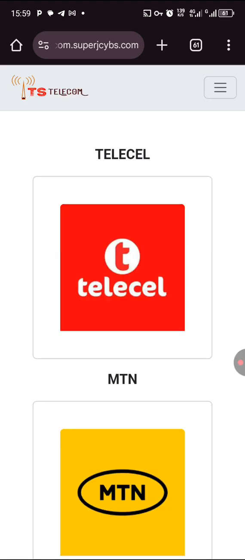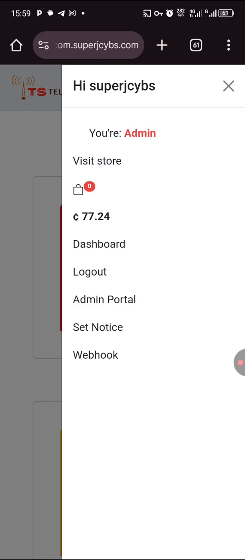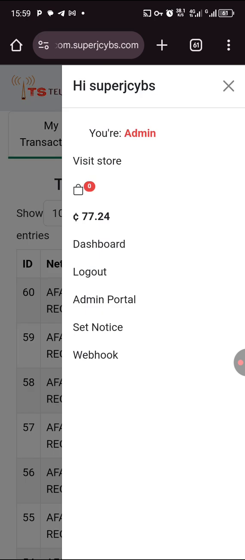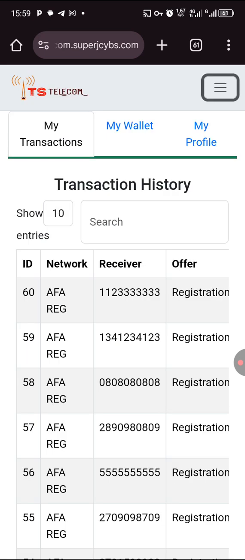Over here you see that the status is admin. I am admin. Coming to the dashboard, realize that I have some money in it, 77 cedis, 24 pesewas. That is what I have in my wallet now. And there's this place where it says my transaction.